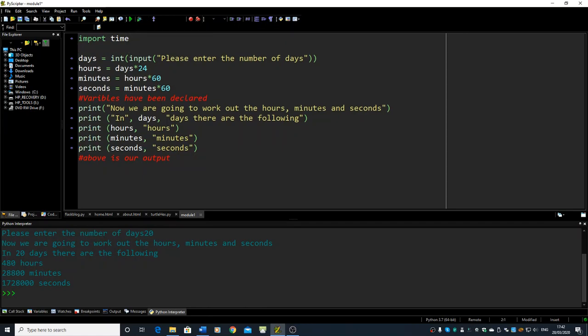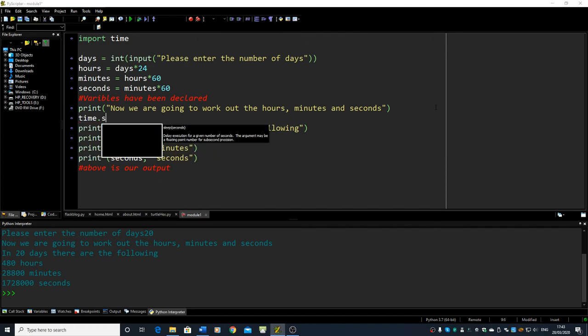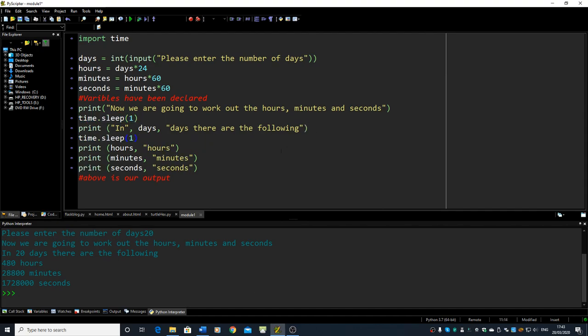And what I'm going to do with the output is delay it a little bit each time. So I'm going to type in time, which will call the module that we've just imported, and inside that there is one called sleep. I'm going to sleep it for a second, and then I'm going to copy that and paste it in. Okay, don't need to do the last one.